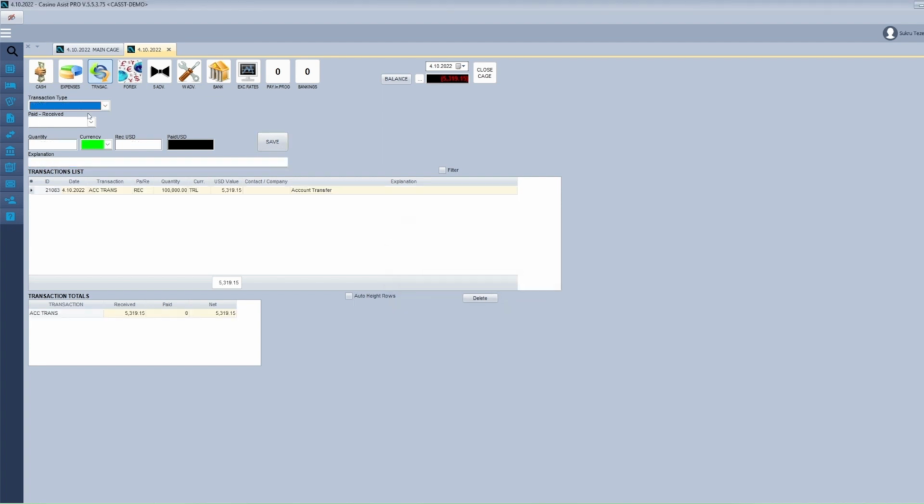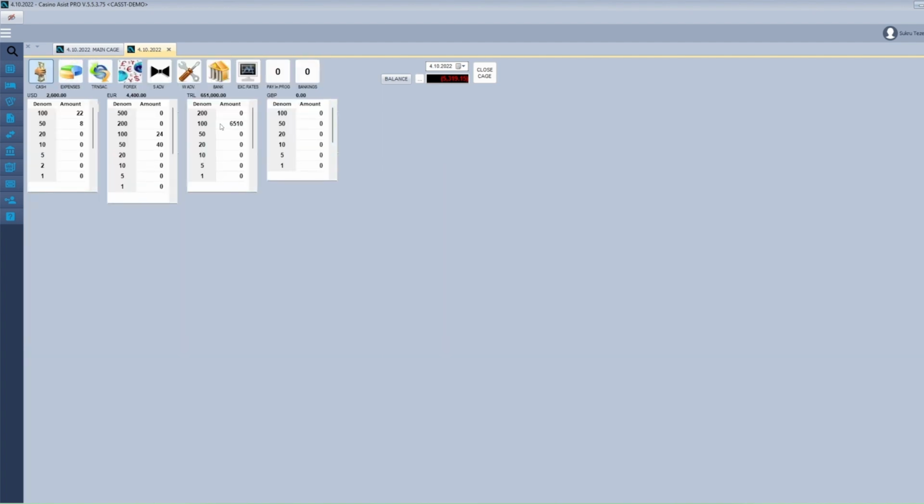As mentioned at the beginning of the video, the account transfer net value must be equal on both the Casino Cage and finance sides in terms of paid and received quantities. That issue will also be demonstrated in this video, in the master report part.